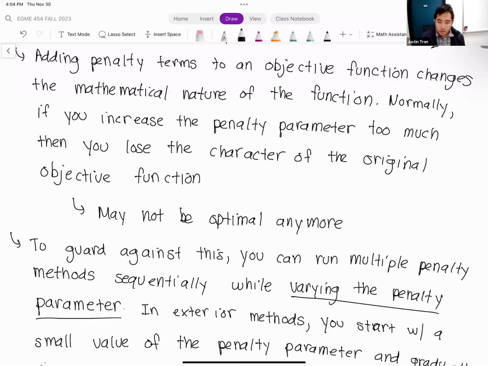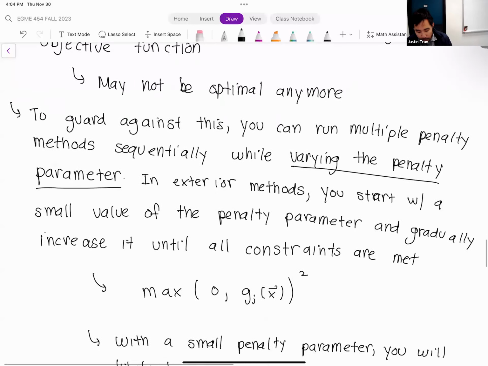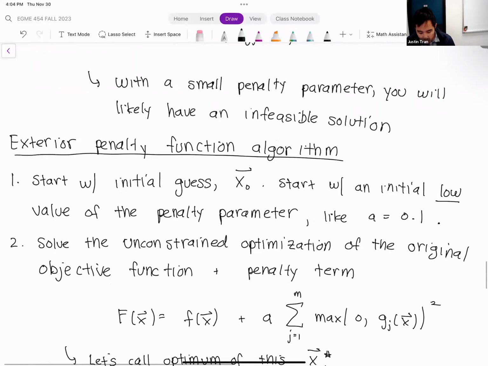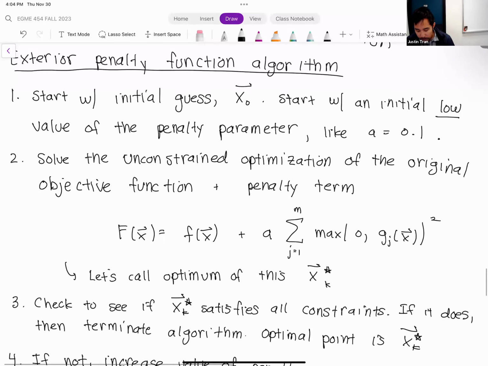And so to help with this, we talked about sequentially varying this penalty parameter such that you eventually converge on the best penalty parameter that will satisfy all the constraints and be as small as possible to not have undue influence on the objective function. And so the algorithm that we talked about has to do with this.